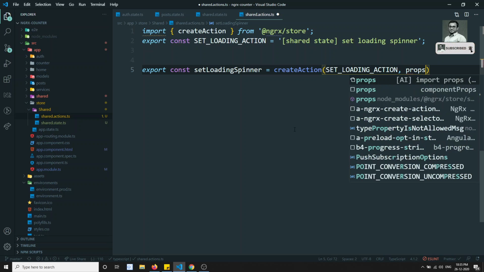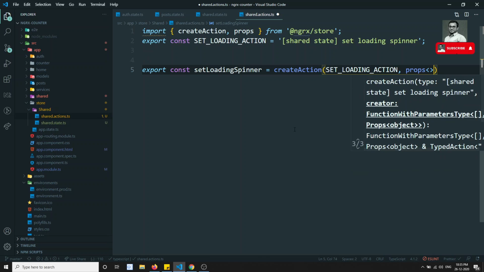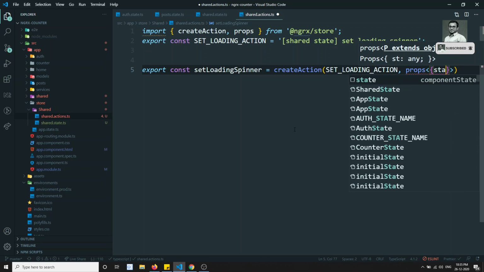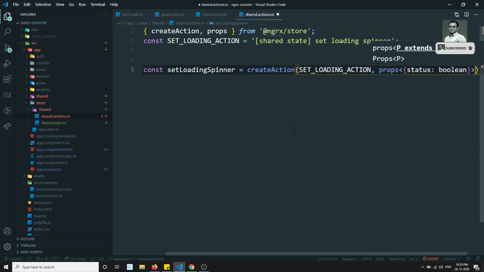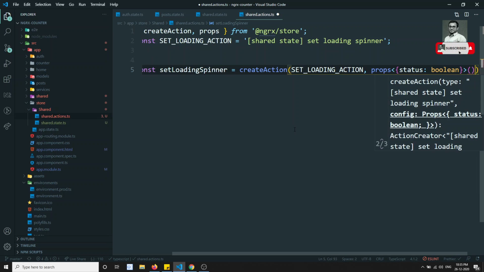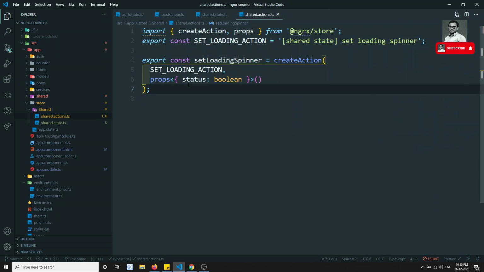Here I will try to send the props. The props will be an object, and here I will send status of type boolean. So this is the action. I will be sending the status, whether true or false. According to that action, it will make the spinner true or false.